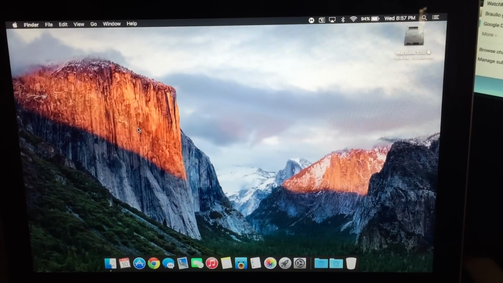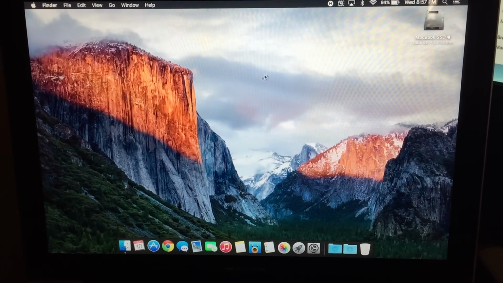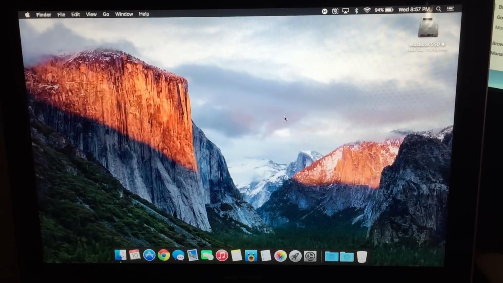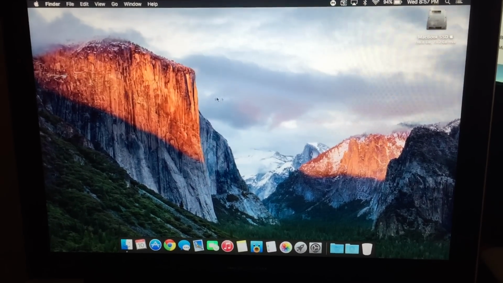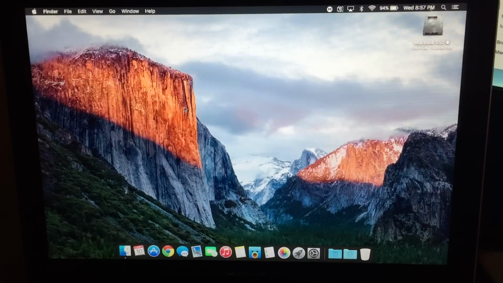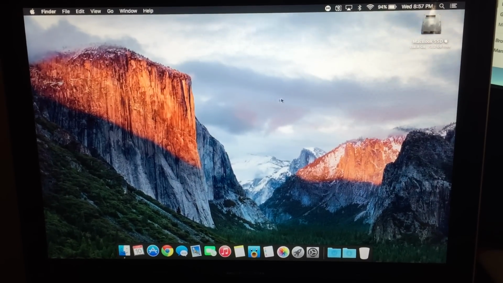So I wanted to do a video on the mouse cursor. I was able to get the beach ball effect to work, and I've been playing a lot more with it. So this is El Capitan's feature: when you shake the mouse, it grows bigger. I think this is actually a pretty cool feature that Apple has added.